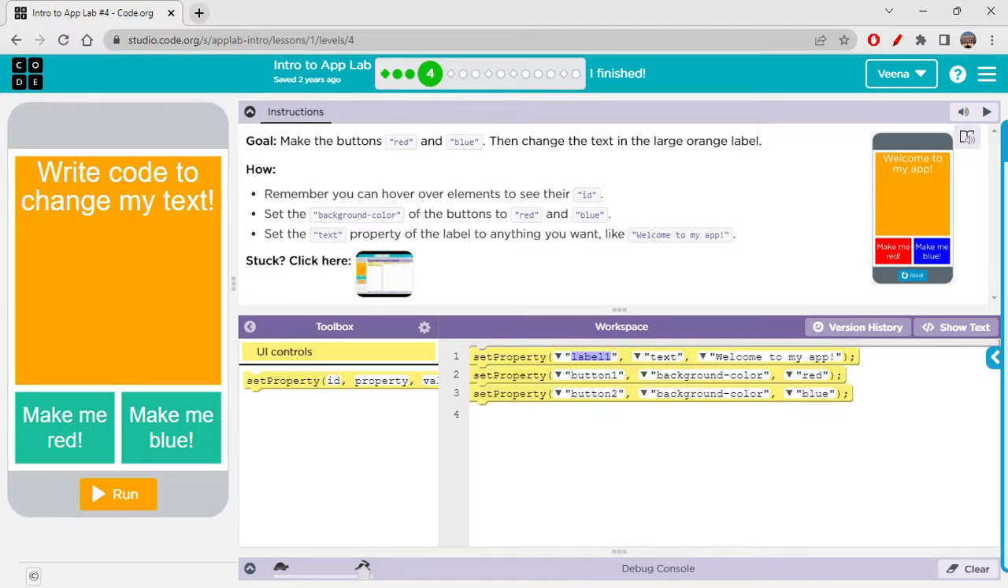We are changing the text, right? So I'm just choosing text here. We have multiple options as discussed. So welcome to my app is the text we have to write. And then now we're changing the button 1's background color to red. So set property button 1 background color red, set property button 2 background color blue. Okay, that means we've completed all the tasks here.